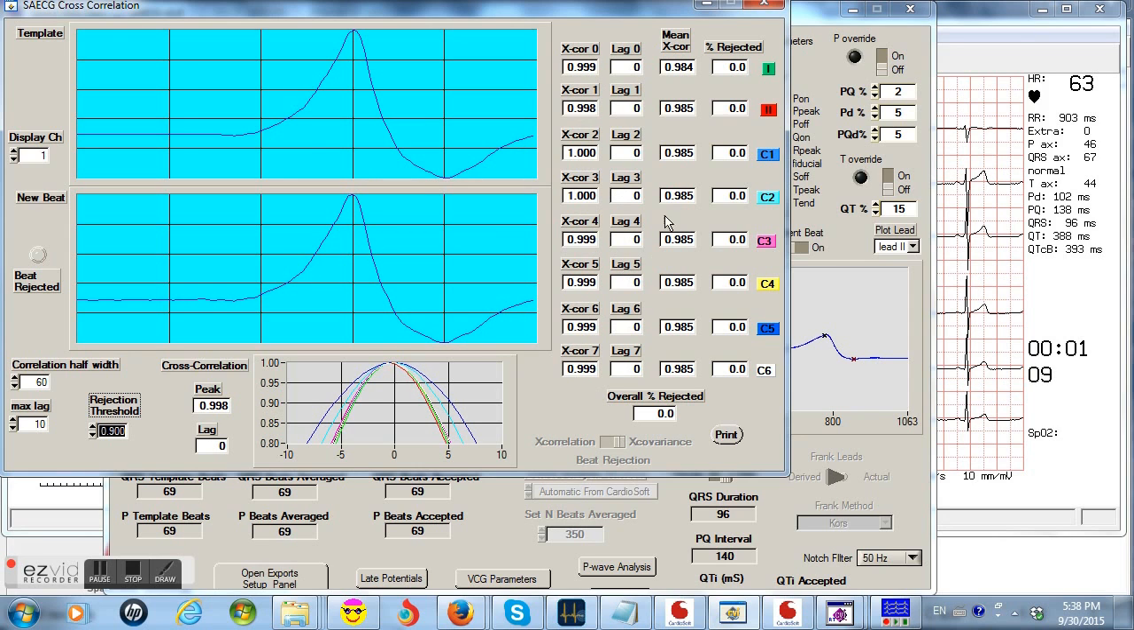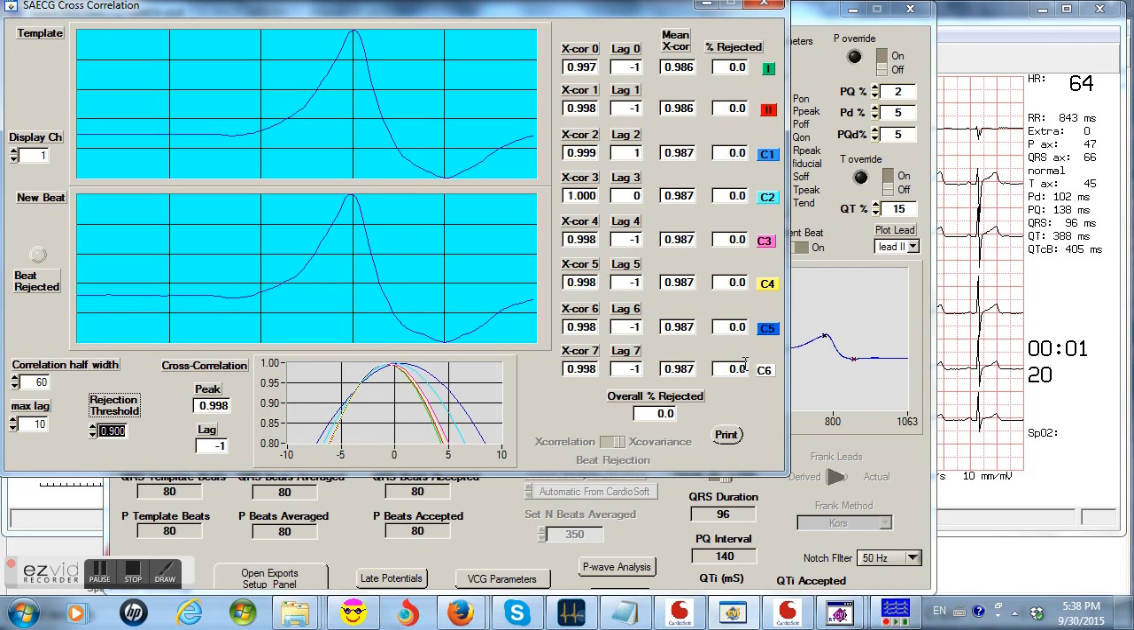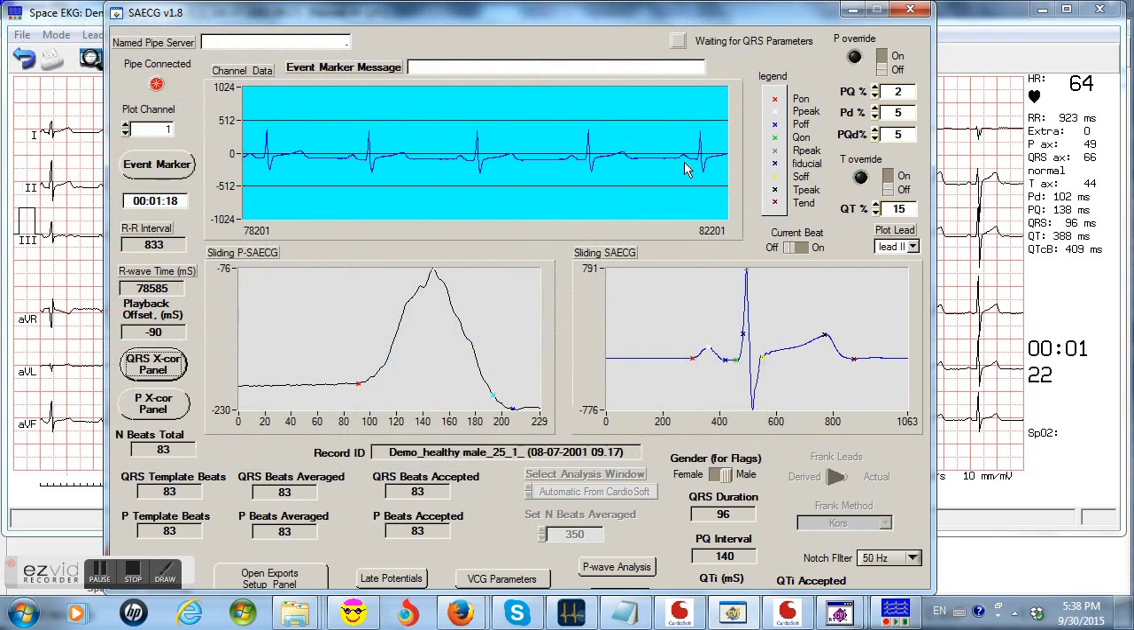And over here, we're looking at the cross correlation between the template and the new beat coming in, the jitter, and the mean cross correlation of those beats that have already come in. We have a choice of using either cross correlation or cross covariance. We're using cross covariance in this case. We have a nice clean recording.